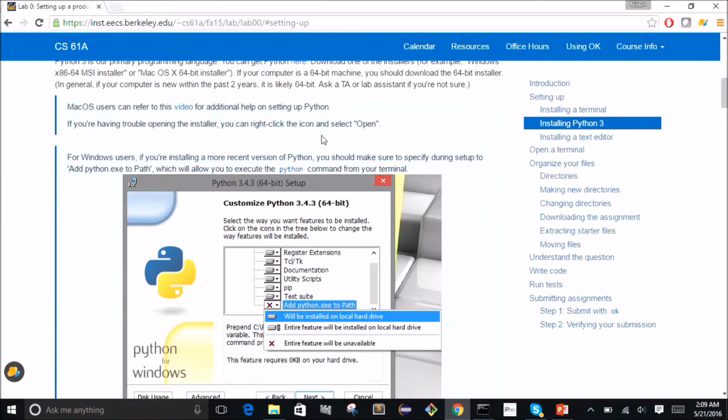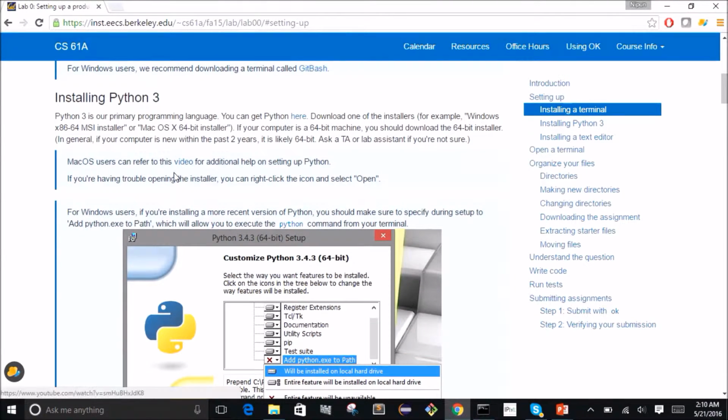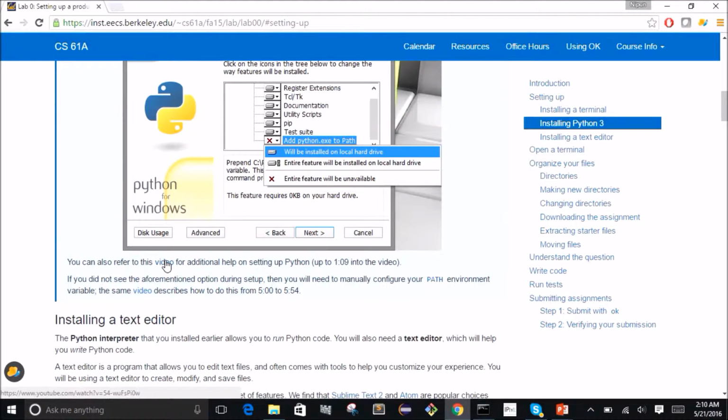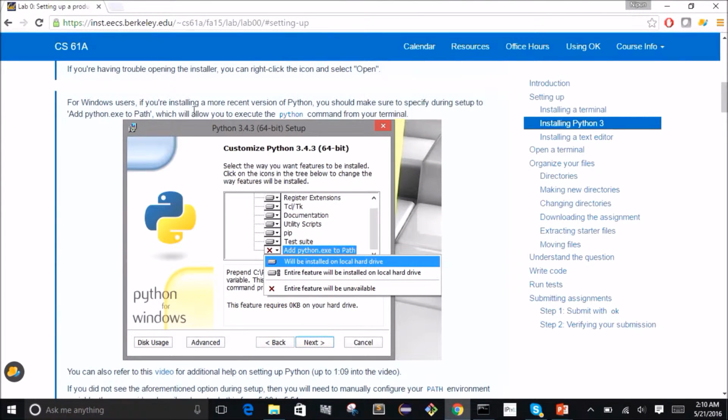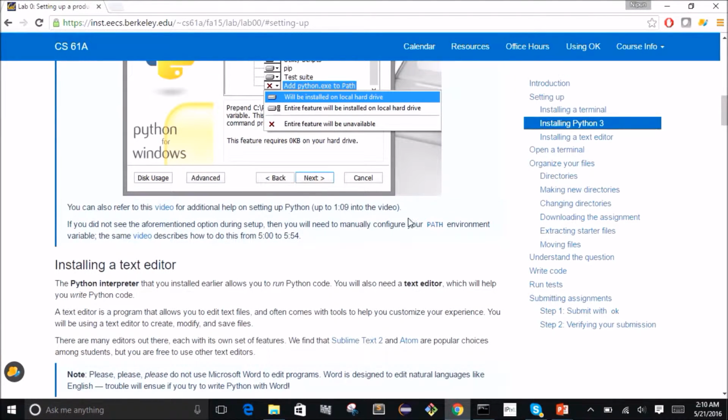This website has video tutorials on how to do this, so that's pretty nice. Make sure if you're confused, definitely look at the video. It's a little more annoying for Windows to install Python, but make sure you install Python 3.4.3. Make sure you add it to the path. That's super important, because then you can work from the command line running any types of Python programs.